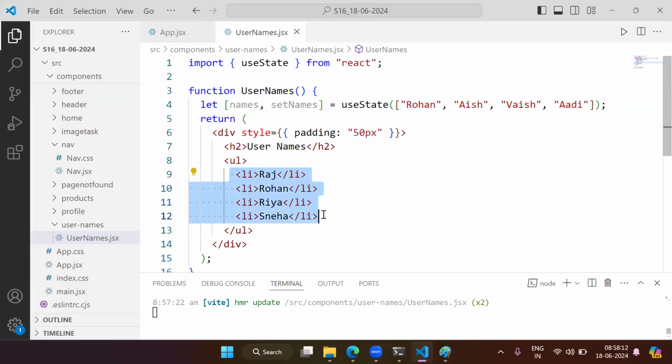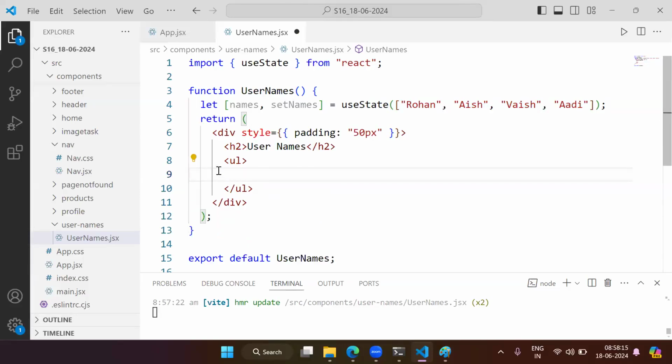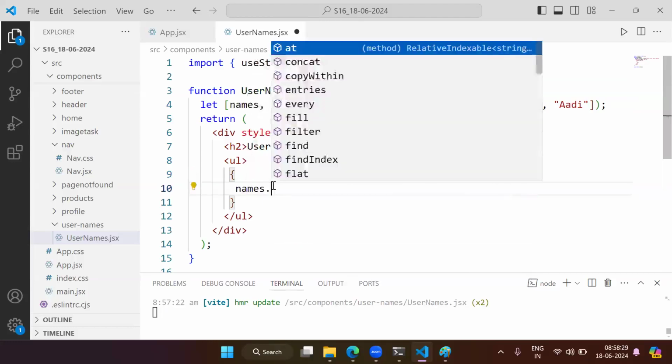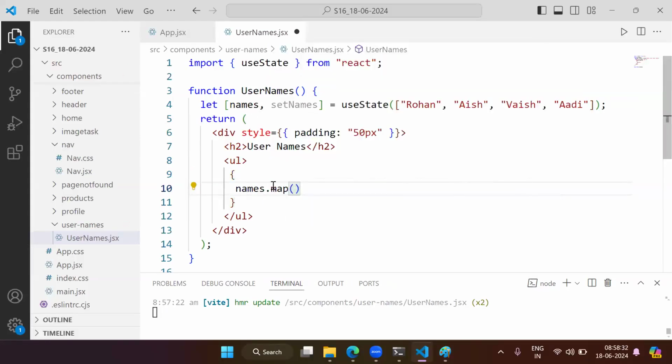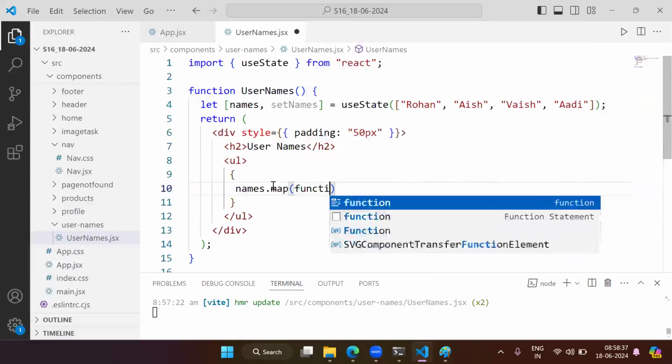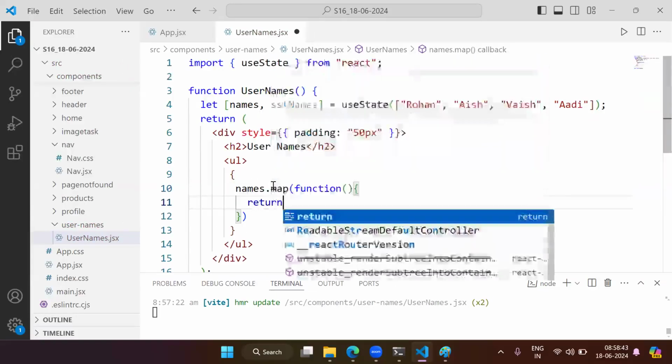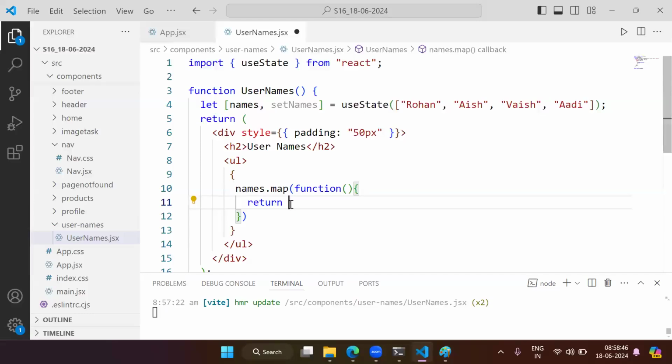So on this part, we have to apply map now. How to apply? This is your UL. Inside this UL, you can take your curly brace. Now this state contains one array. So on this names, we can call map. Now map will take one callback function. It will have one return statement. Now what you want to repeat, which UI you want to repeat, that part you add here. I want to repeat LI. So directly I will add LI.